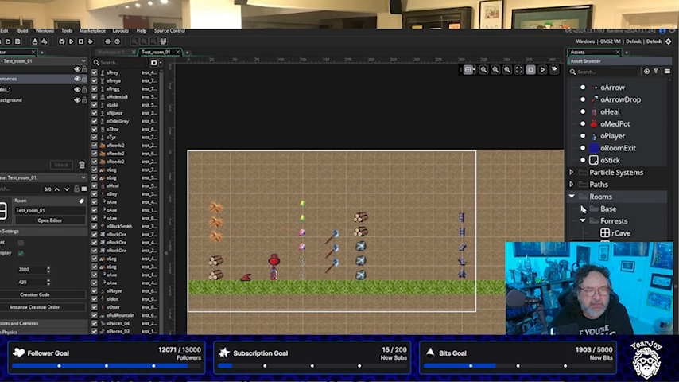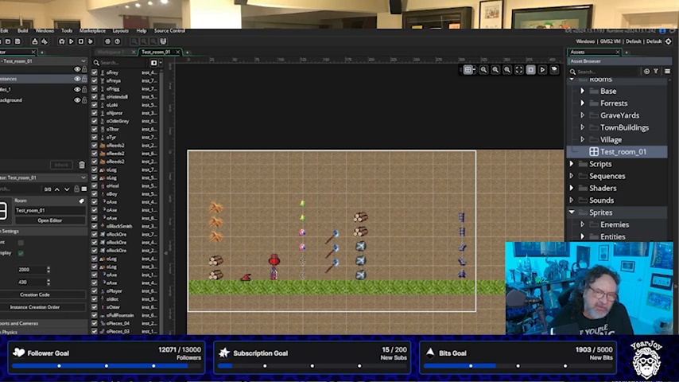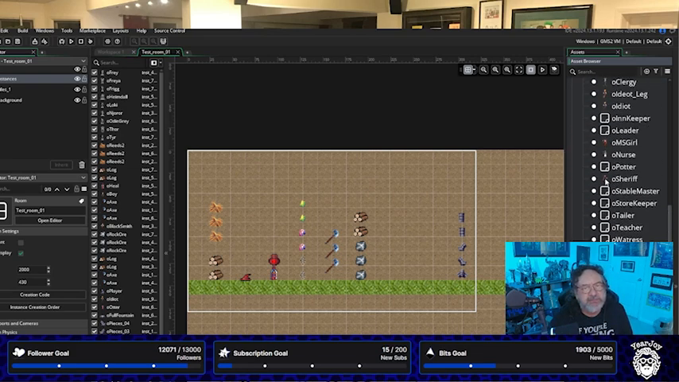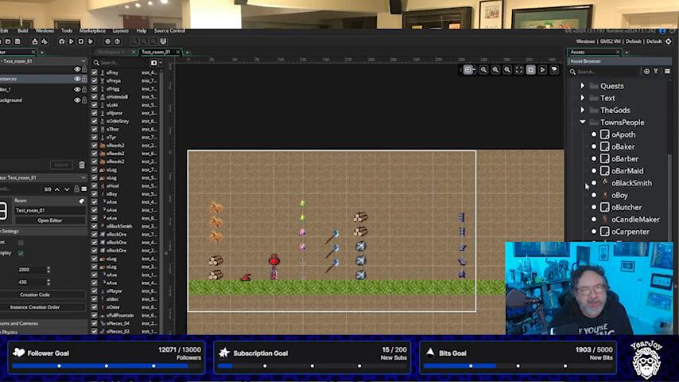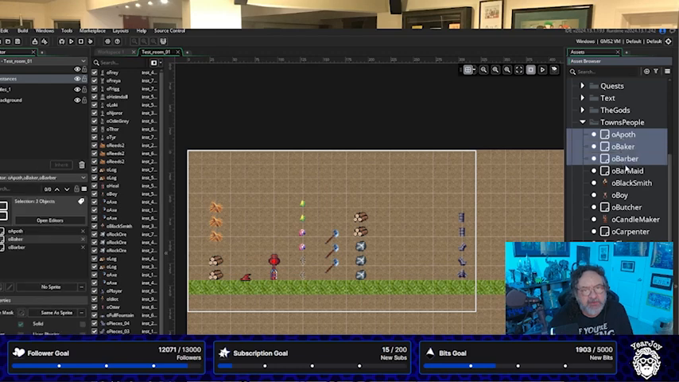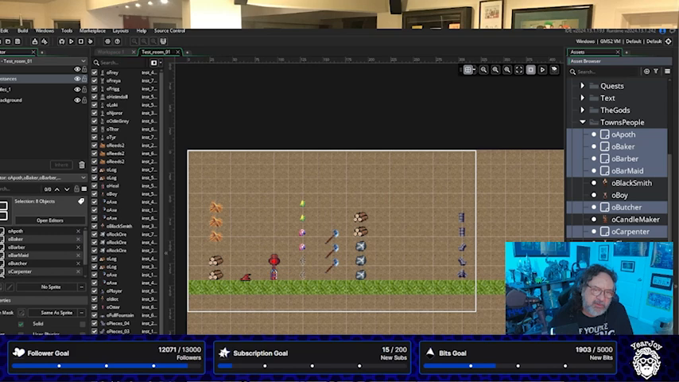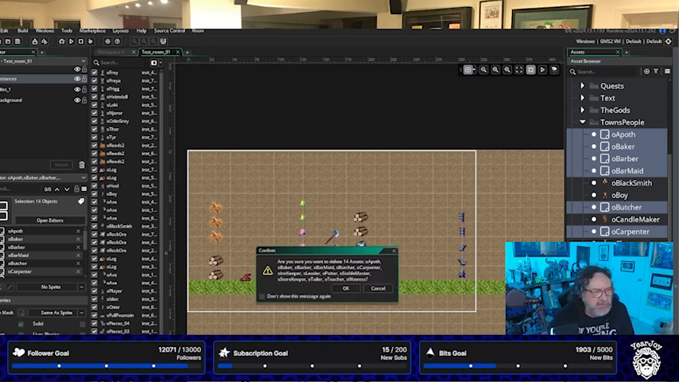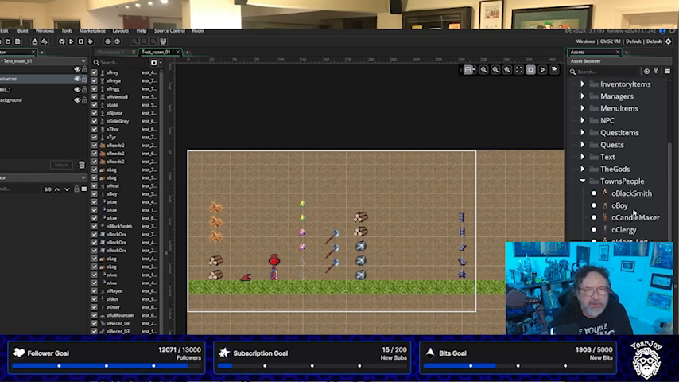You can see where that could be a big pain. I wish there was an easier way to clean all this stuff up, but there really doesn't seem to be. I do like the fact that this now shows us the ones that don't have sprites anymore, so we can get rid of them pretty easily. And now nobody over there should disappear when we delete these. No, nothing should disappear. Okay, so we're good there.